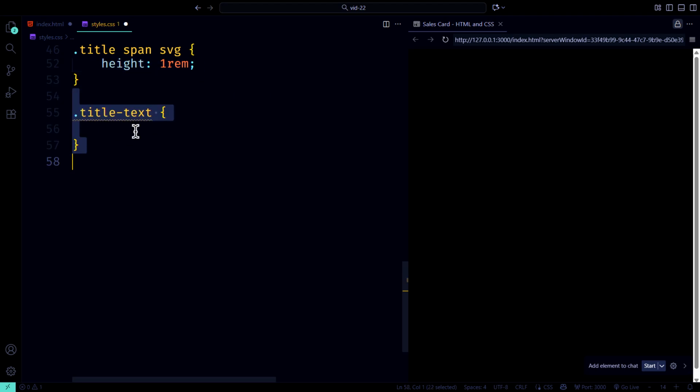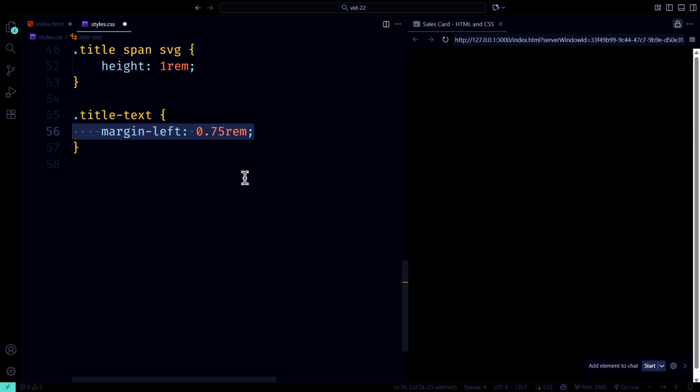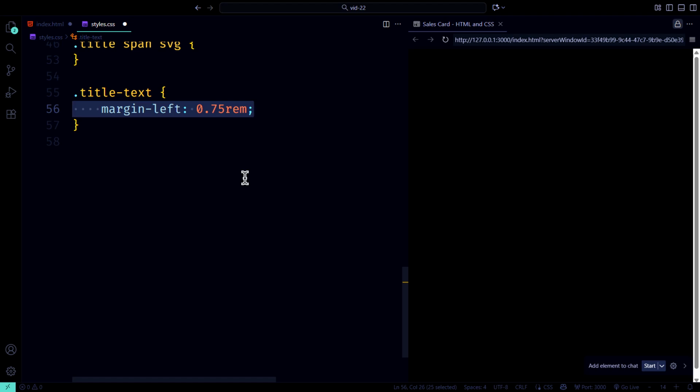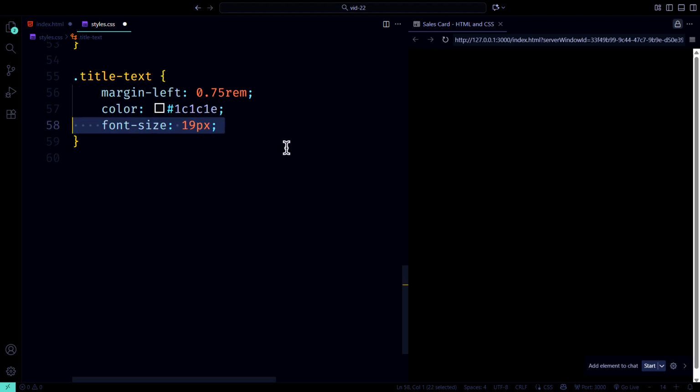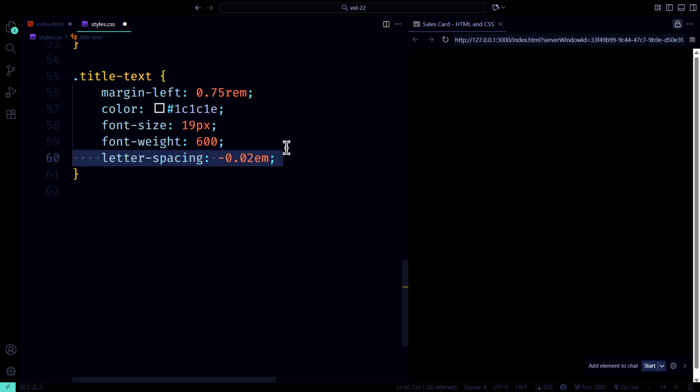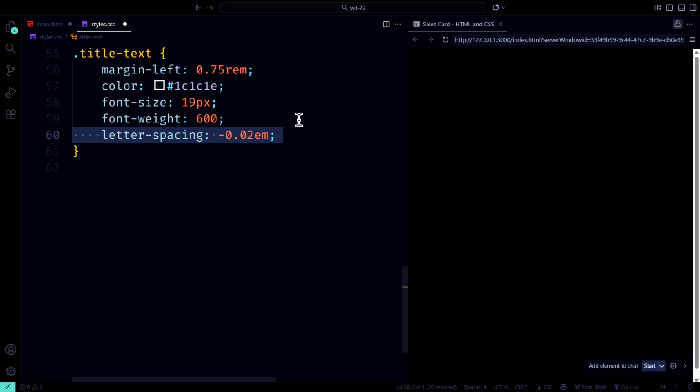The title-text class is applied to the sales text. We give it a margin-left of 0.75 rem to create some space between the icon and the text. The text color is #1C1C1E, a dark gray, and the font size is set to 19 with a font weight of 600 to make it bold. We also use letter-spacing of -0.02em to slightly reduce the space between letters.